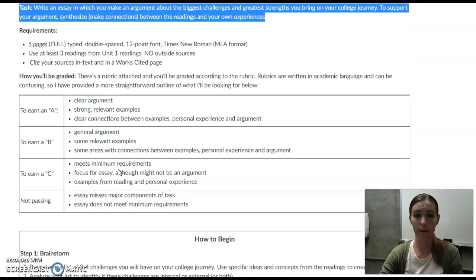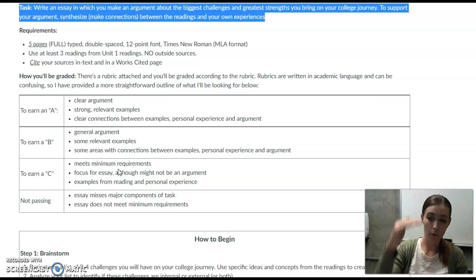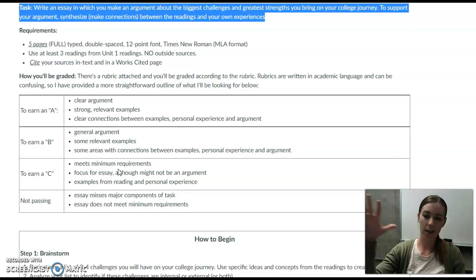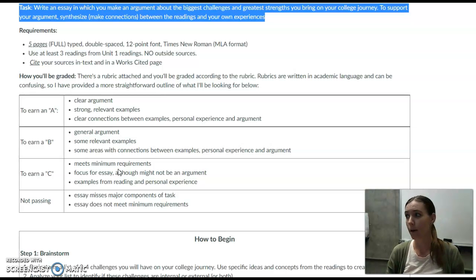All right, let's talk about requirements and grading. This essay needs to be 5 full pages. So that means 1, 2, 3, 4, 5 to the bottom, maybe a sentence onto page 6 for good measure. Do not submit a 4.5-page paper. Do not submit a paper that's 4 3/4 pages, right? If it's not 5 full pages, then it will not earn a passing grade.